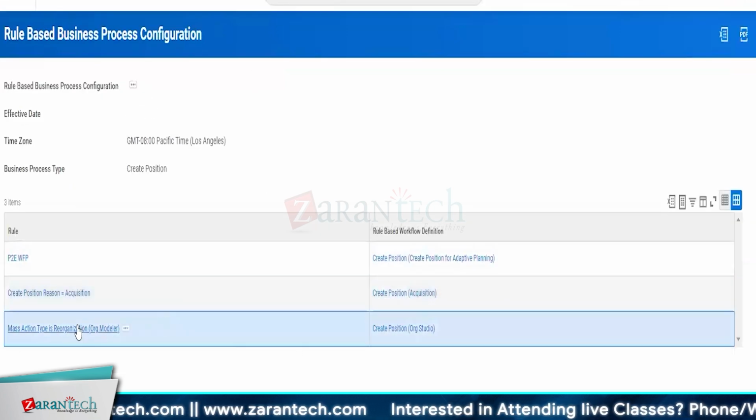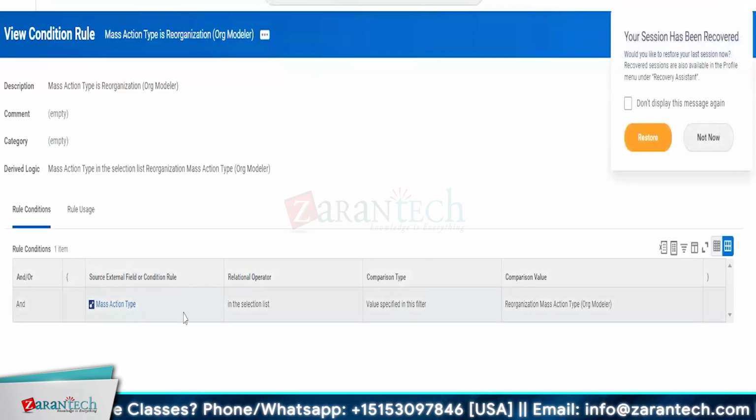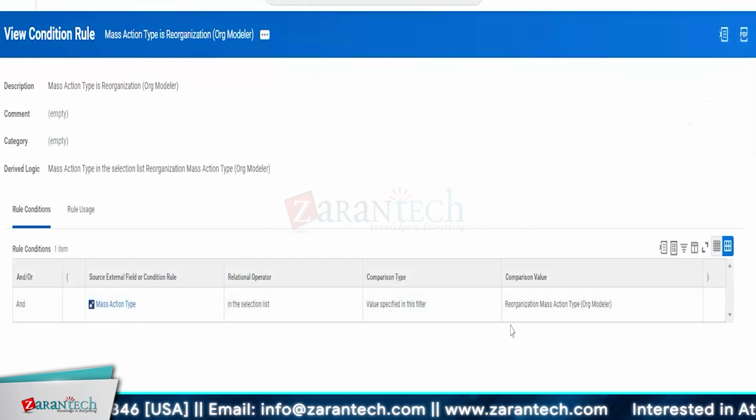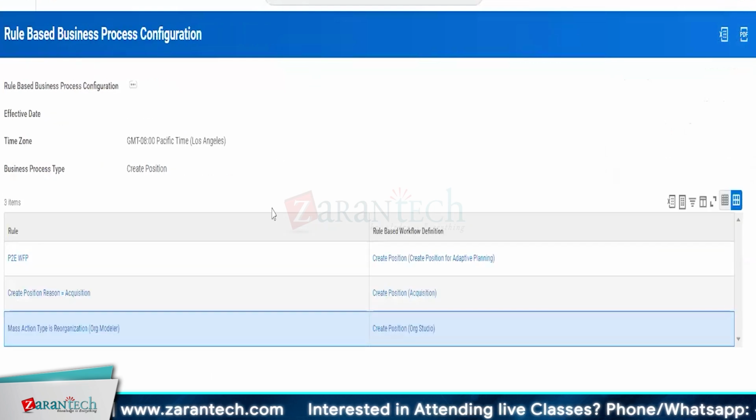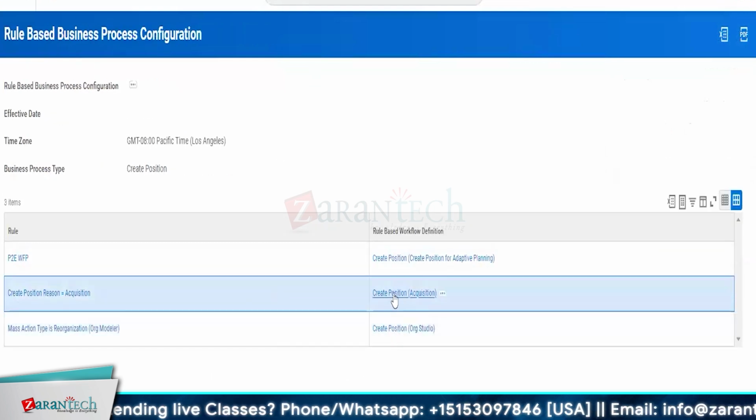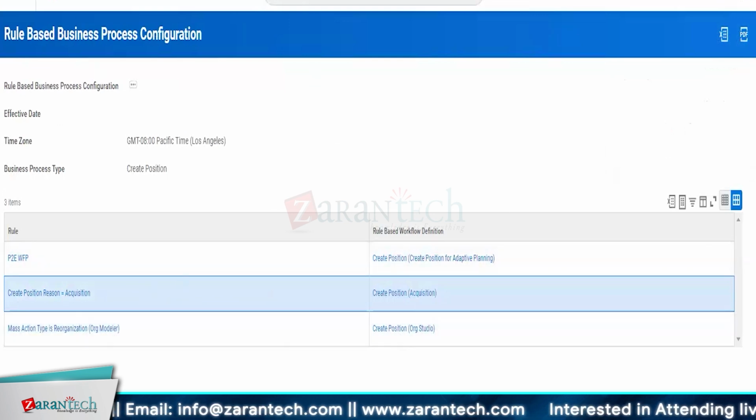The third one is looking for if it's a reorganization or studio. So that is a different concept. It is checking if the mass action type is reorganization, mass action org modeler. That is not. So even this will not trigger. So only this particular will trigger because only one of these conditions is true.